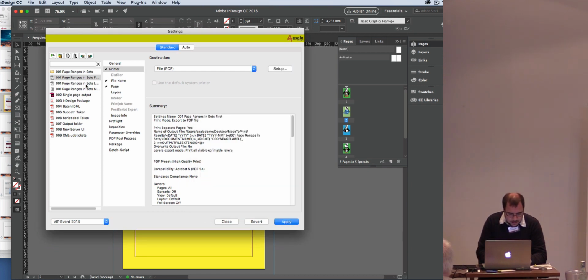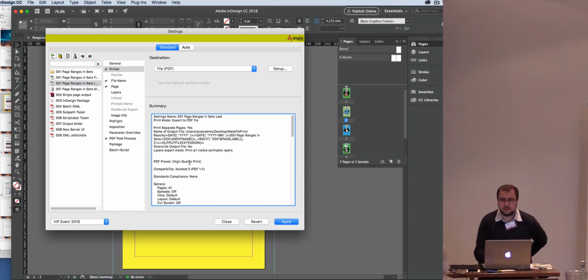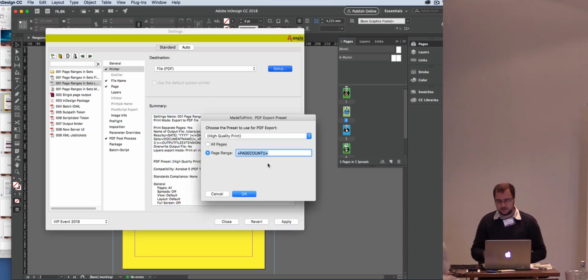I have one for the last page, which is in this case actually the same setting, but it could be another quality or other setting. And as you see, as page range, I also use a token. So if you have a 5-page document, or 6 pages, 8 pages, it doesn't matter. If you want the last page, just enter the token page count. In a 5-page document, it will put in number 5, and it will output page number 5.